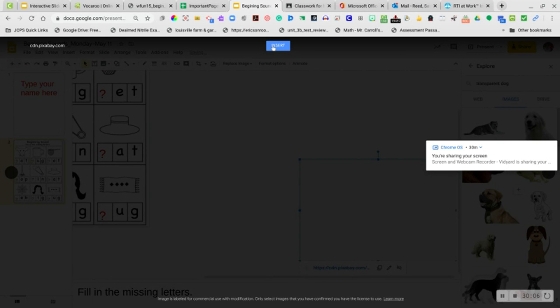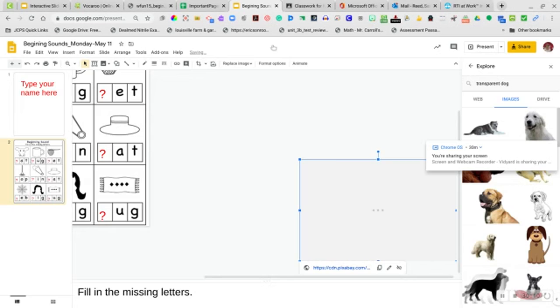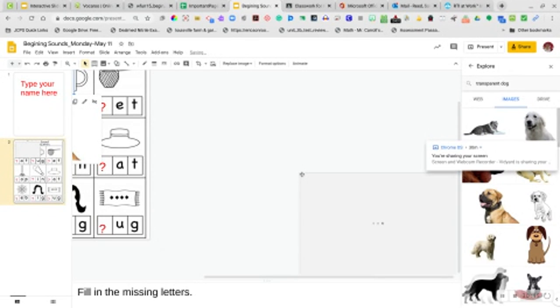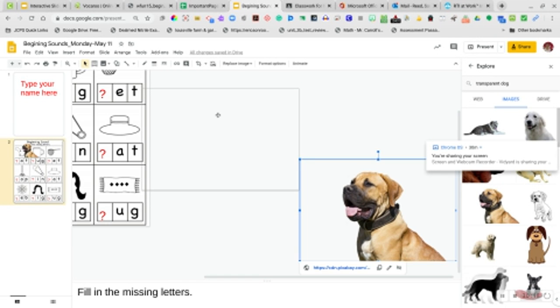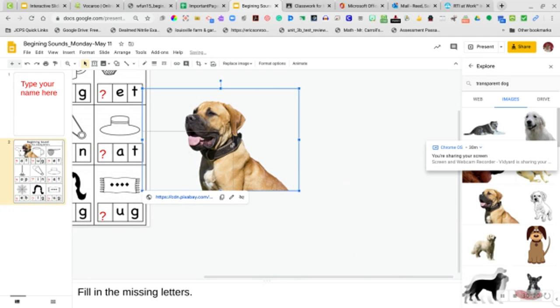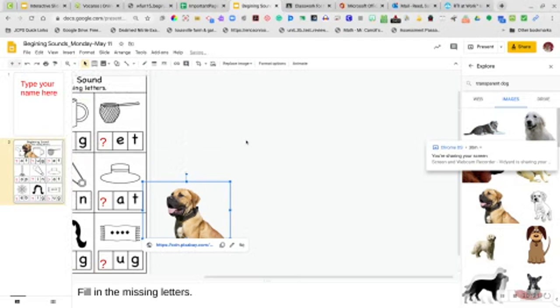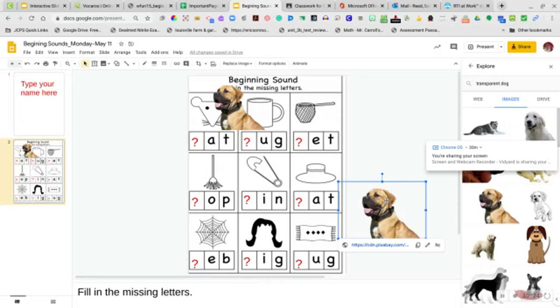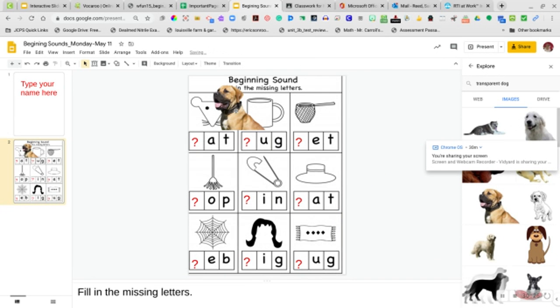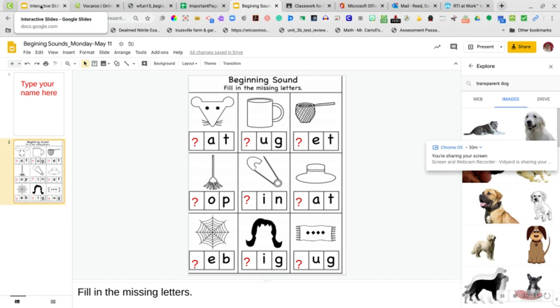I'm going to insert that. And so this dog is not going to have a background, so it just kind of makes the dog look real. And this would be for another kind of worksheet. Okay. Ooh, I got 2 of them, so I'm just going to get rid of those. And that wouldn't be on this worksheet. That would be if I wanted to insert a transparent image.